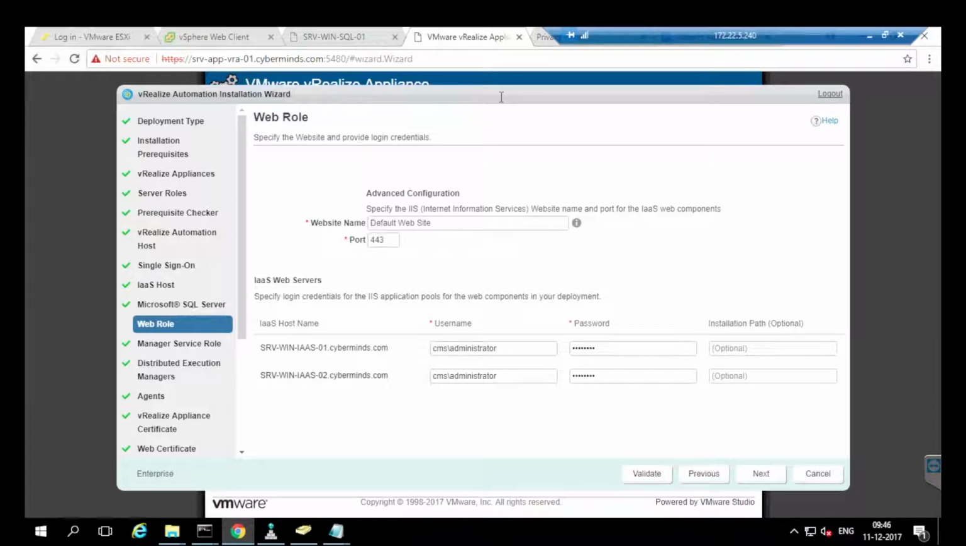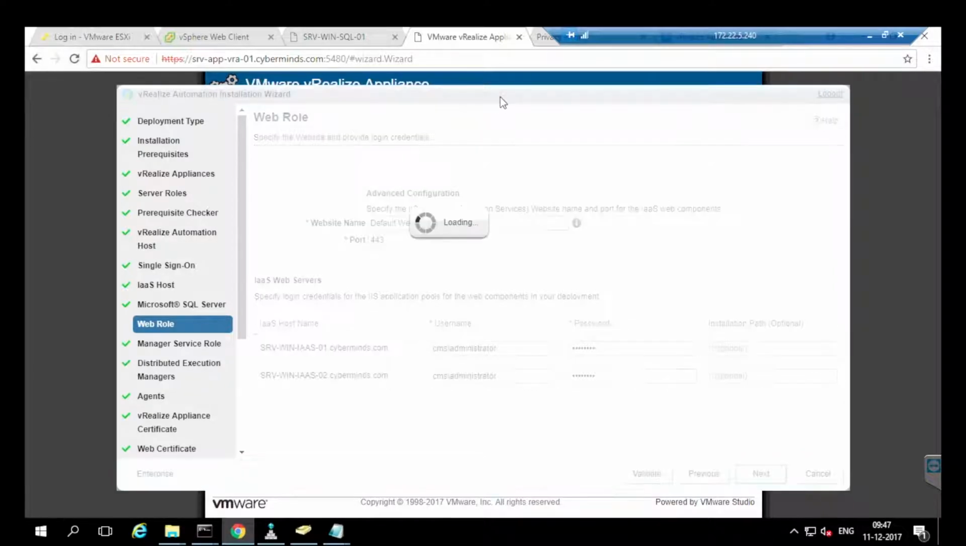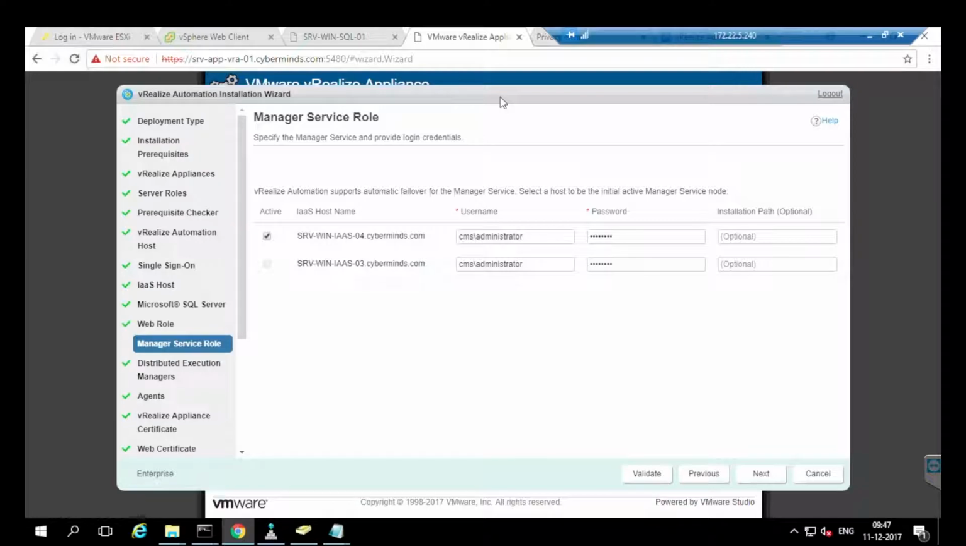So this will be the web role. For the web role, by default we are using the default website. If you want to change it, you have to create a website on the target server with a similar name and provide the username and password for 1 and 2. Port number 443. Let's go ahead with this. I'll go and show you the load balancer configuration as well.